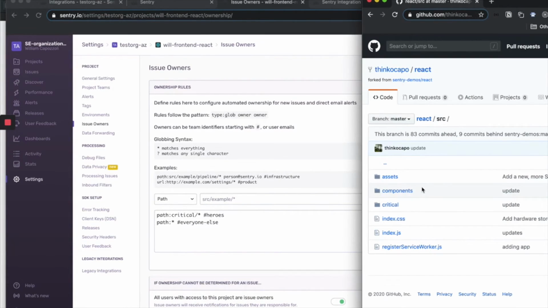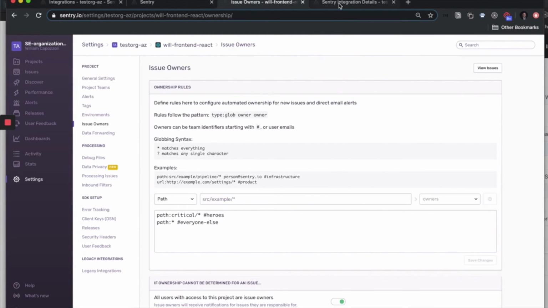Let's say that 90% of my code base in here is in this components directory, and 10% of my code base is in critical here, and that's for critical things like logins, registrations, or where customers are using their credit cards on my website. Well, I'll define an issue owner rule here that says if an error comes from any file in the critical directory, then assign this to a team of people called heroes in Sentry. Otherwise, I have a fallback condition here that says everything else that doesn't meet this condition will get assigned to team everyone else.